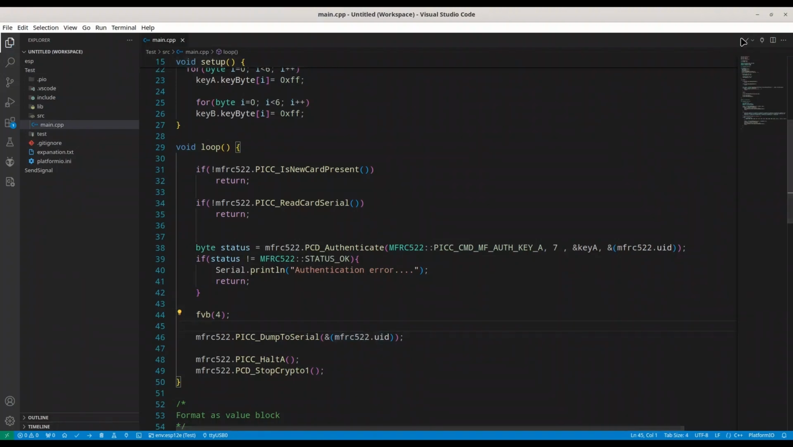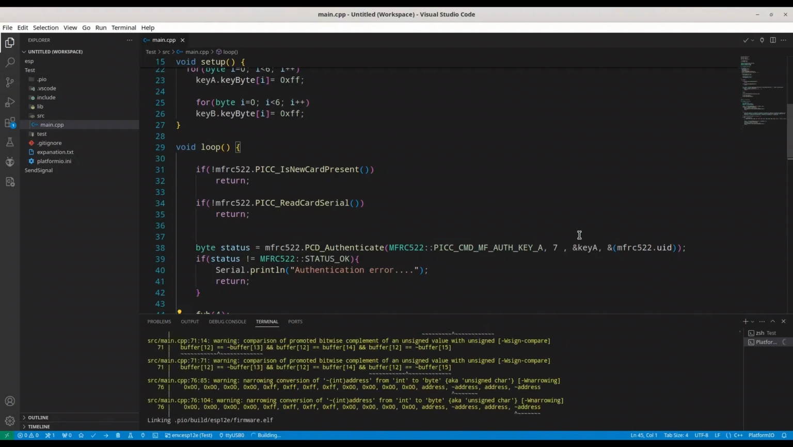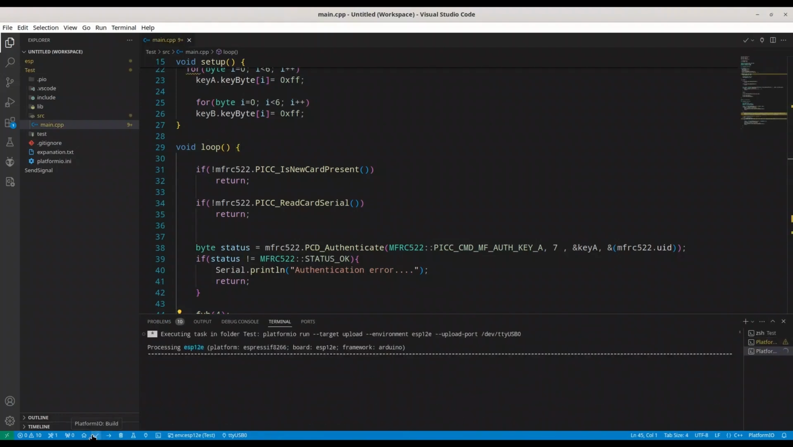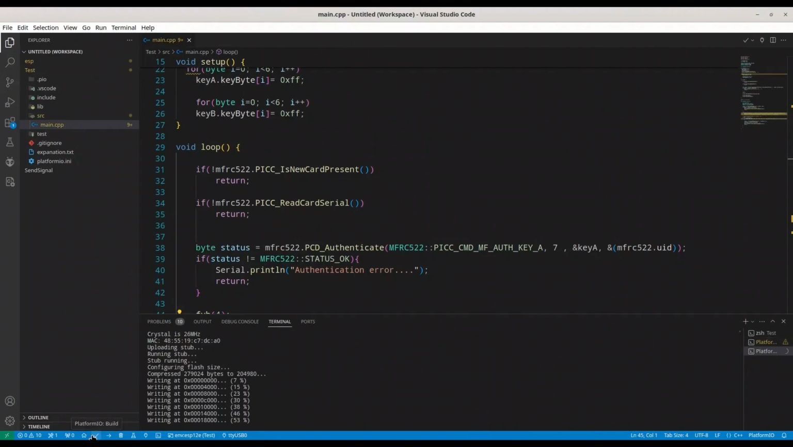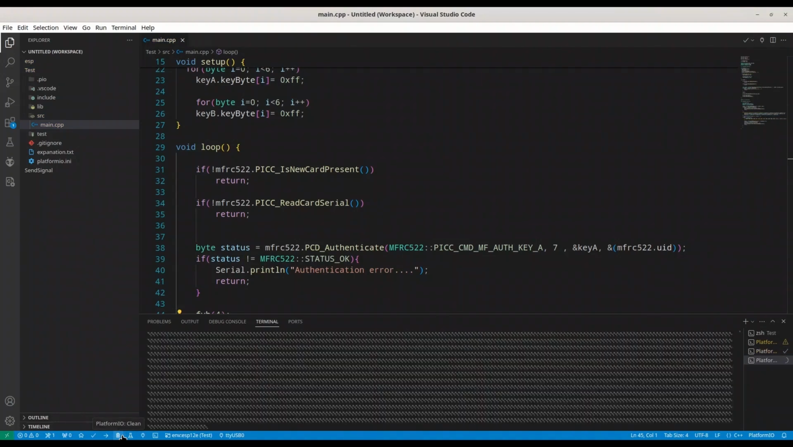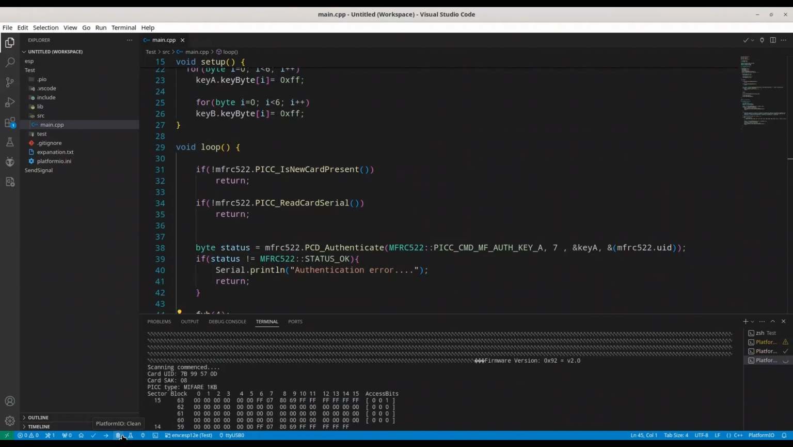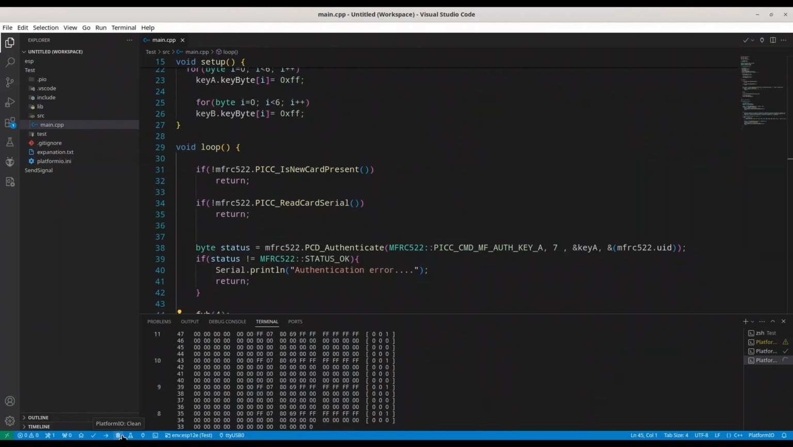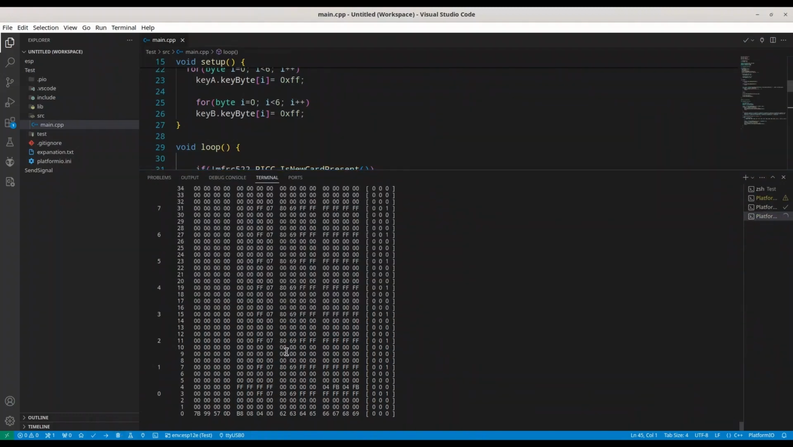Okay, I'm going to build this code, upload it. Okay, going to open my serial monitor, and now we are going to test my card. All right, let's see what we have in block number 4. All right, we have it.